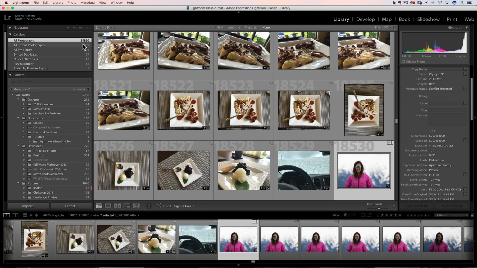Okay. You can see here in the catalog I have open now about 35,000 photos. It's going to show you everything. We have to do that first so that you can search. You got to be able to see everything before you can search through it. So that's how you get to the point to search through it.